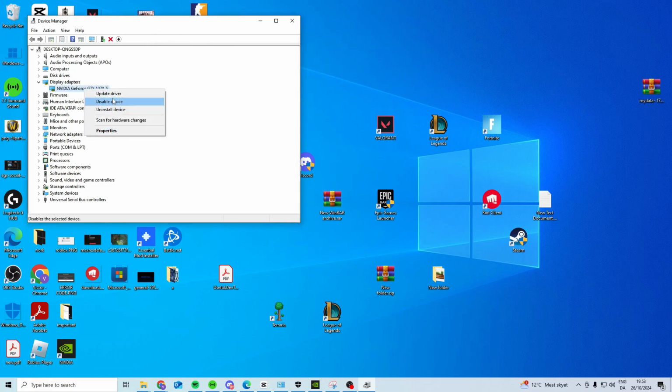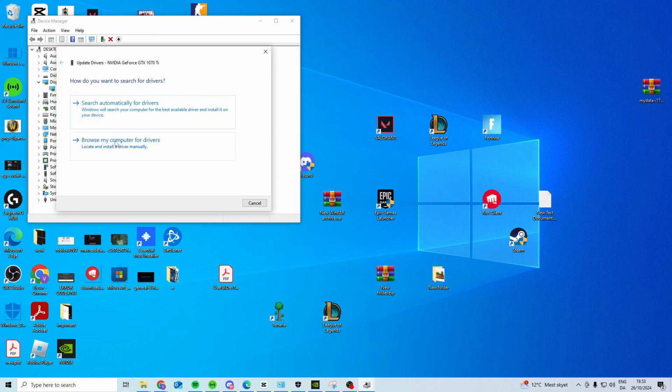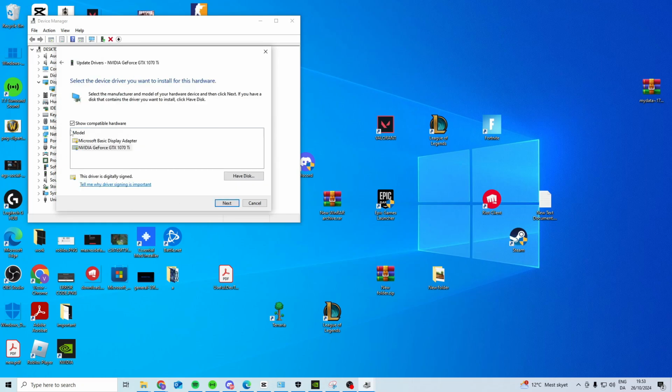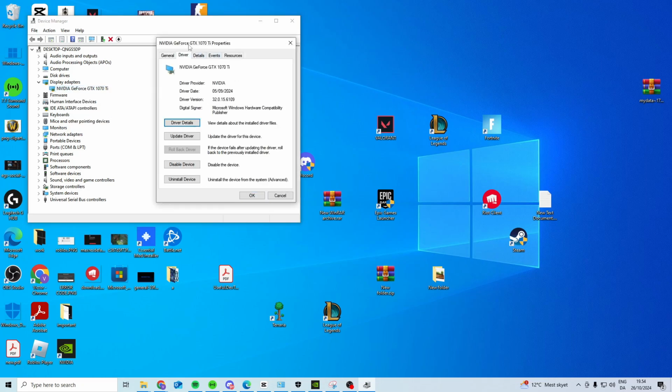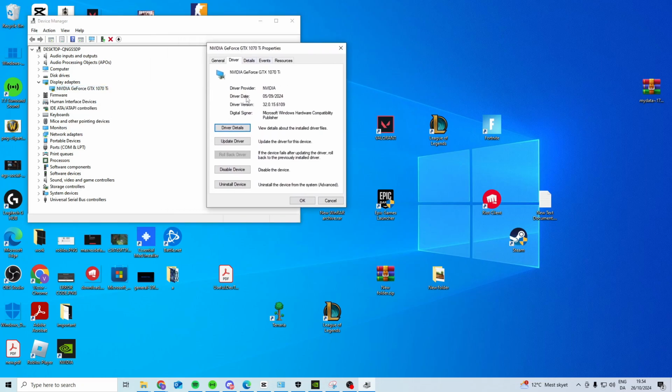Now if this one is grayed out, what you can do is you can right click on it again, and this time Update Driver, browse my computer, let me pick, and then in here you should be able to see the drivers. Now if this still doesn't work, what you can do is you can right click on it, go to Properties, Driver right here, and in here you should see the driver date. So as you can see, this is my date.